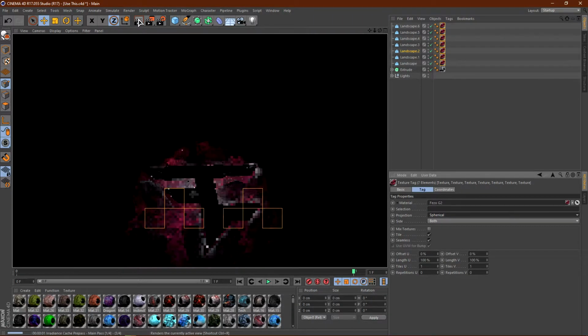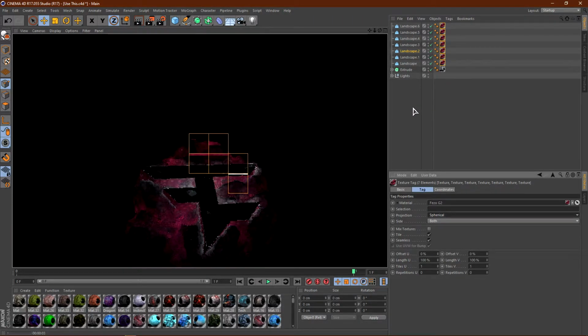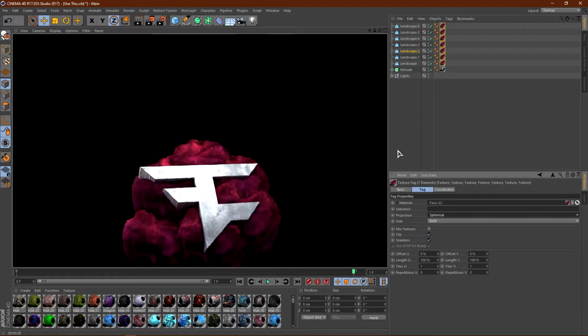So go ahead and click this button right here to pre-render it, and it will start to render it out. Alright, so this is what our render is looking like. Now, I really do like everything except for this bottom left landscape. It just kind of looks out of place, so I'm going to move it up to blend it in with the other landscapes here.